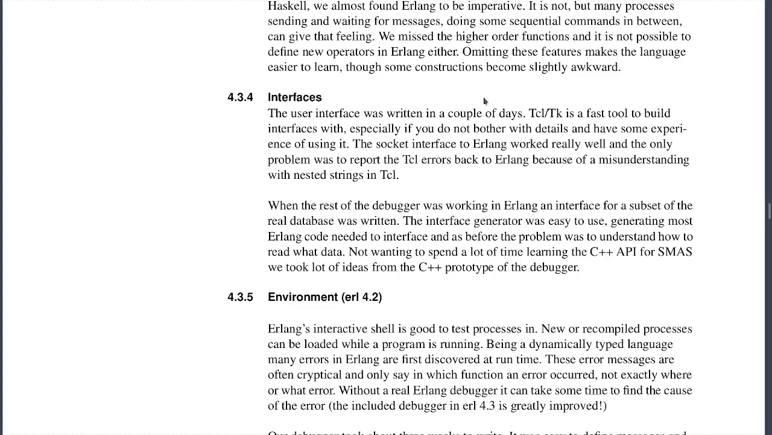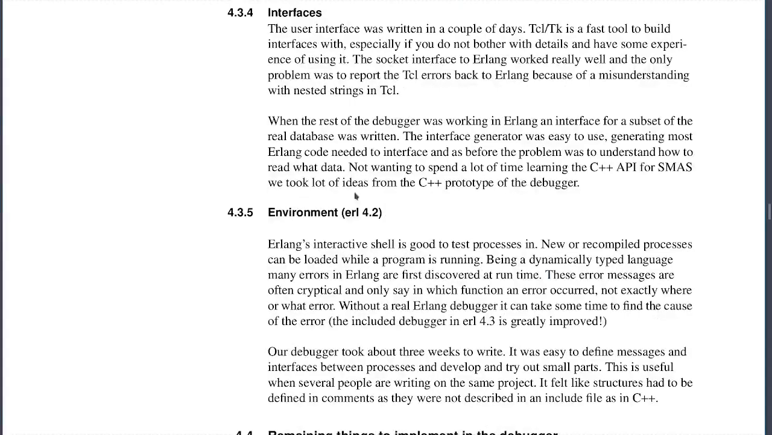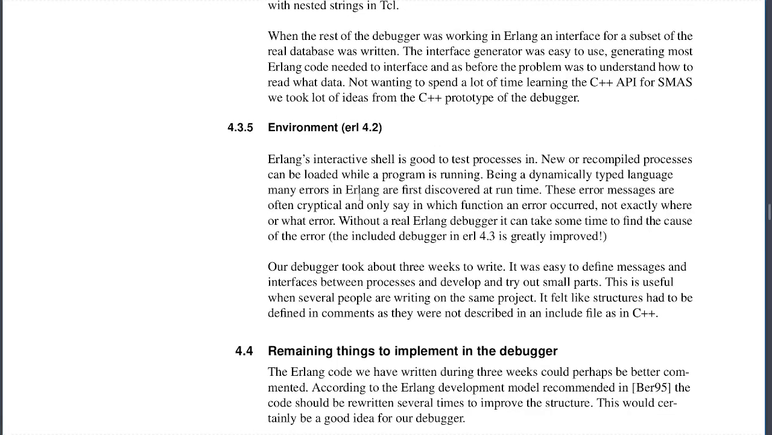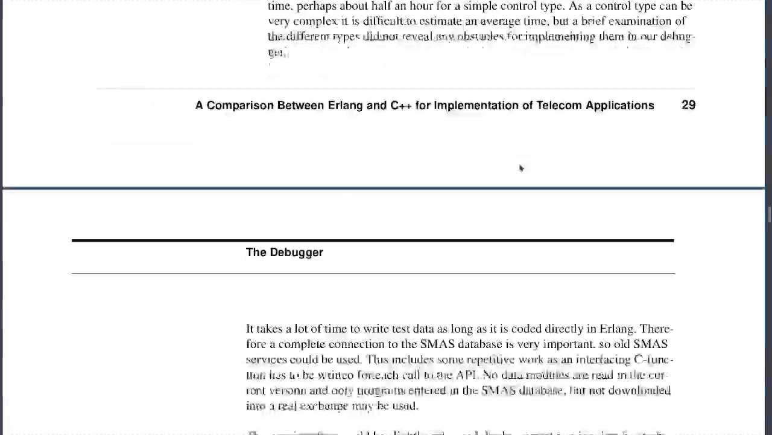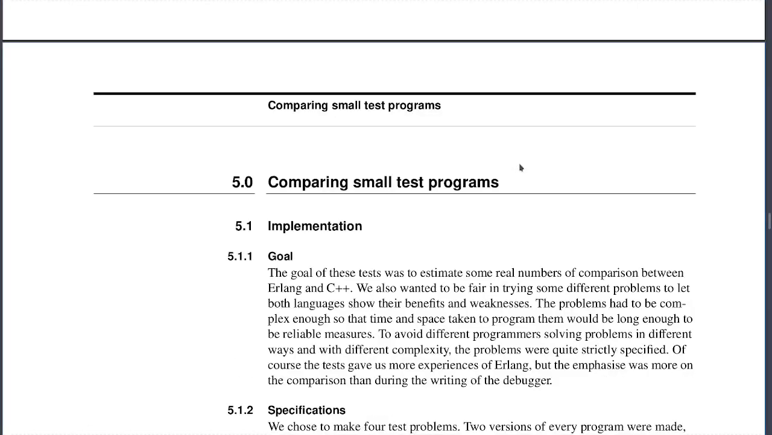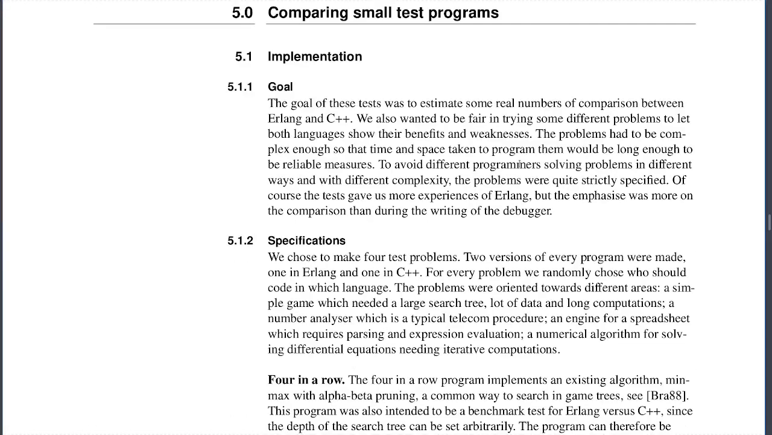Interfaces. So we can switch that because I will do a small explanation on another paper. We have the environment, we have the remaining things to implement in the debugger, and we don't really care. But now, we have the comparison. Remember, this paper was published in 1995. This is not a really strongly optimized version of Erlang.